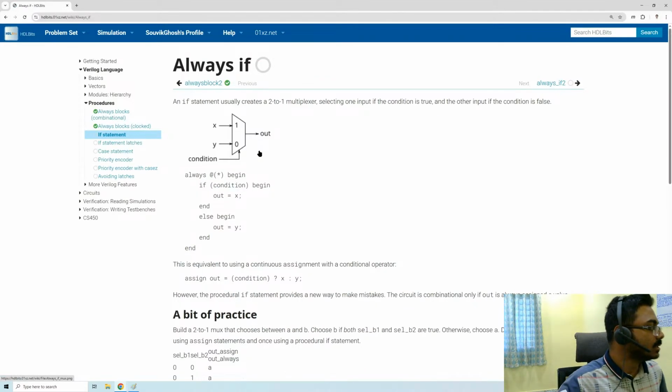Okay, so it says always if. An if statement usually creates a 2-to-1 multiplexer, selecting one input if the condition is true and the other input if the condition is false.